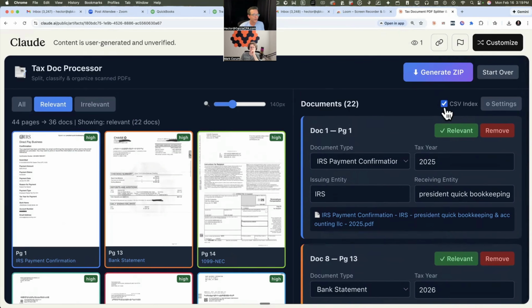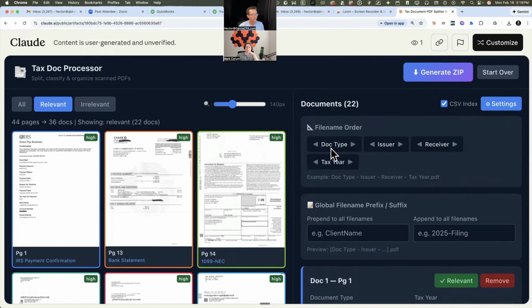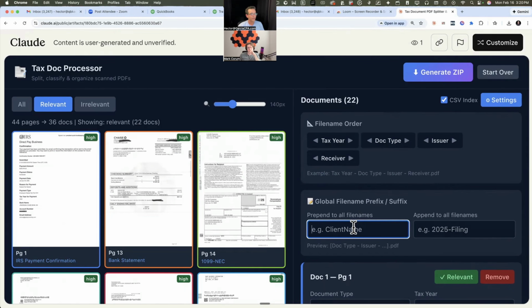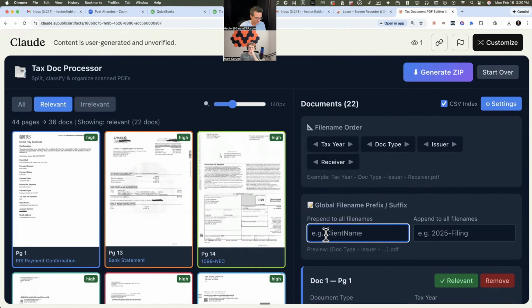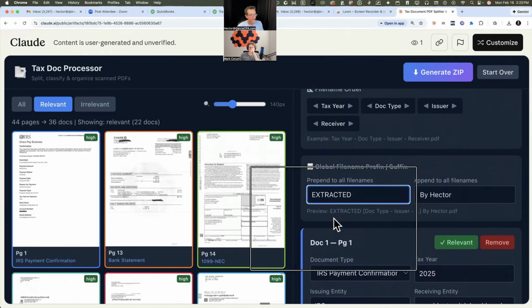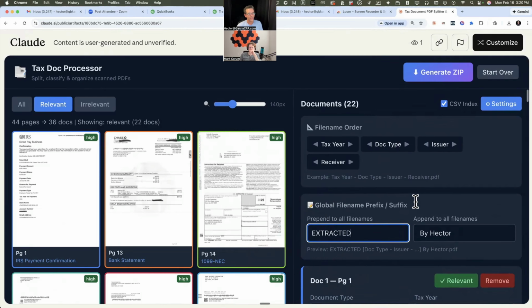I can click on CSV index, if I want a database of everything that was included. Under settings, I can choose the order of how I want to name it. So if I wanted tax year first, and secondly doc type, then issuer, and lastly receiver, we can do that. I could prepend or append anything I want. So I can say extracted or something like that, and then I can say by Hector. So I can choose exactly how the document is going to be named when I do the export.